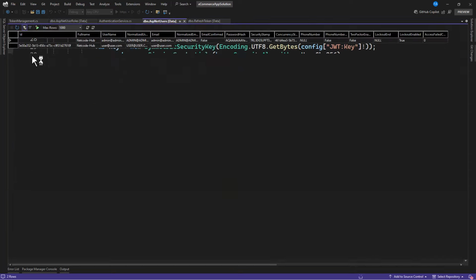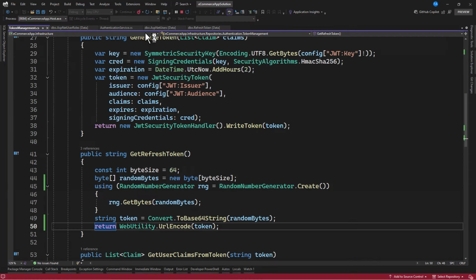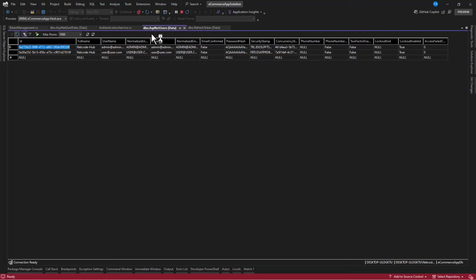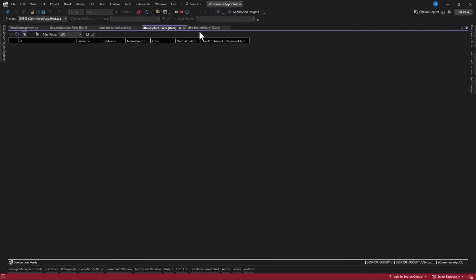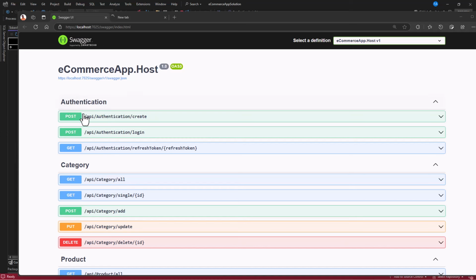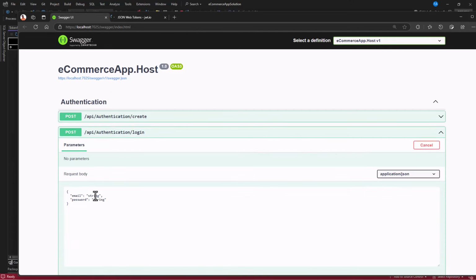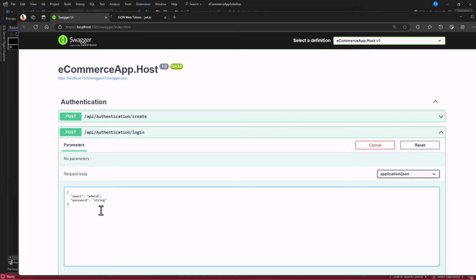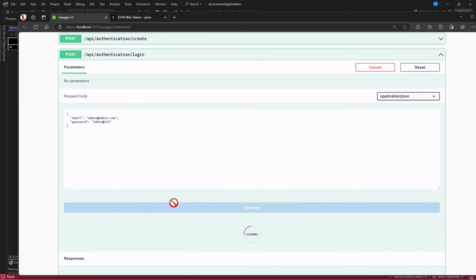And now when you go to user, you have user already created. So we're going to log in. We have user already here. Now when you go to refresh token, we have nothing in refresh token. Alright, so let's go ahead and log in. So you're first going to log in as an admin at admin.com, then admin at 123. Let's log in.